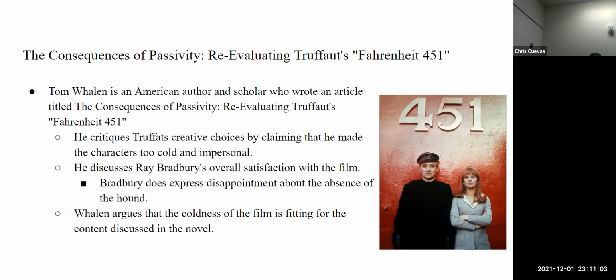In the end, Long argues that the coldness of the film is fitting for the content discussed in the novel, even though there was an impersonal coolness to the director's filming style. It definitely fits the content that's discussed. It's very heavy, content-based, very serious.